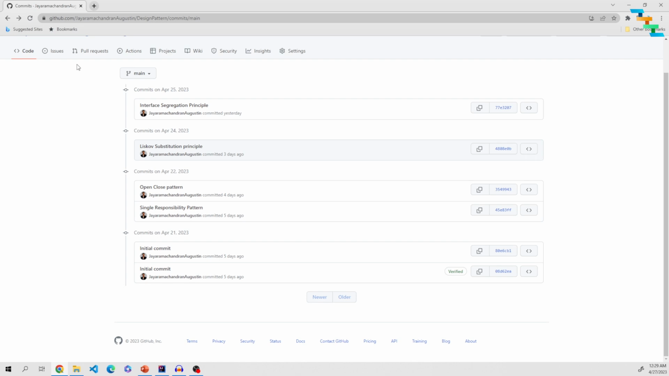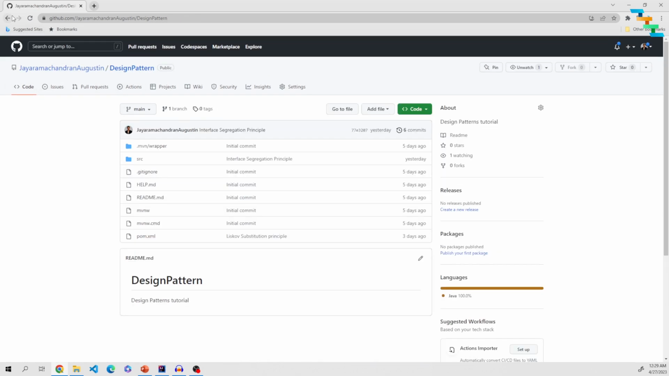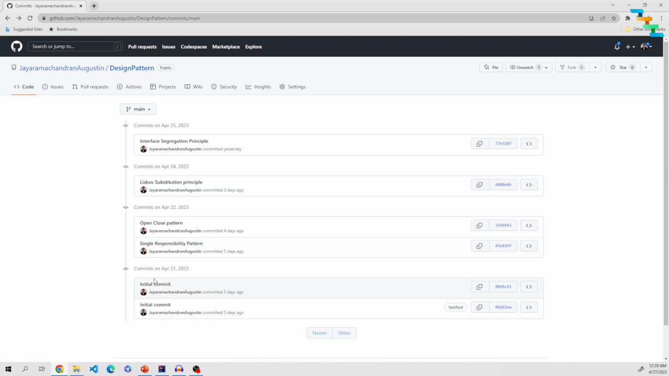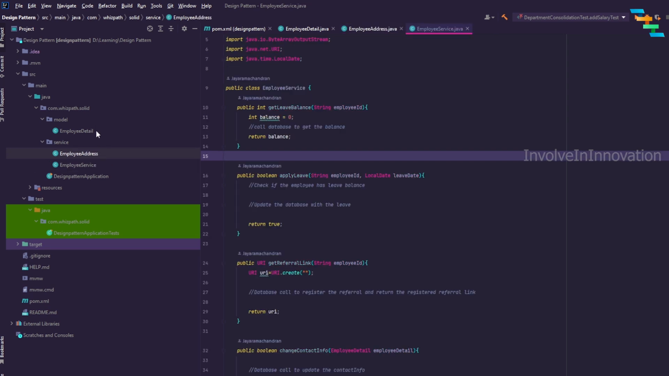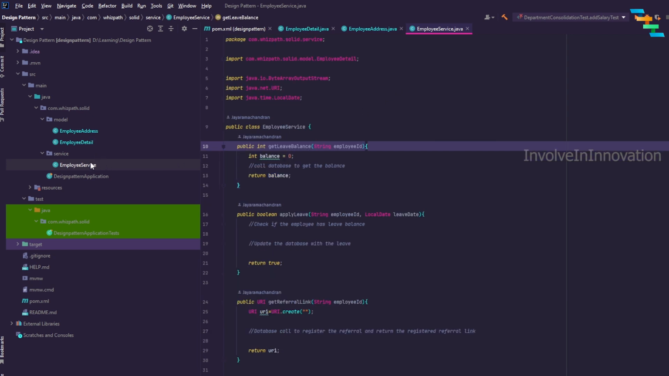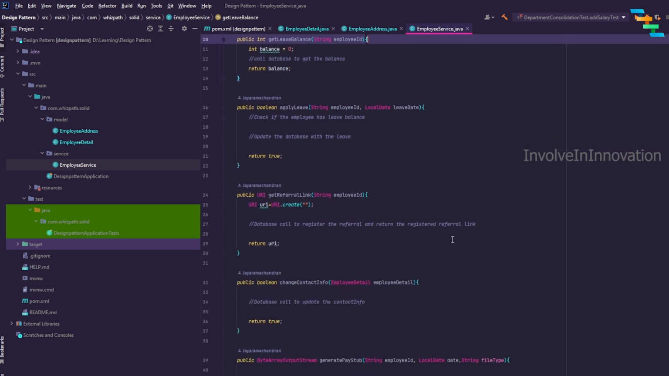Here, this is the repository I am using. For each pattern or principle, I have created a particular commit hash, so you can go and refer to that commit. In this application, I have EmployeeService, and I also have EmployeeAddress as a bean and EmployeeDetail as a bean. Here, EmployeeService has different functionalities such as get leave balance, apply leave, get referral link, change contact info, and generate pay stub.